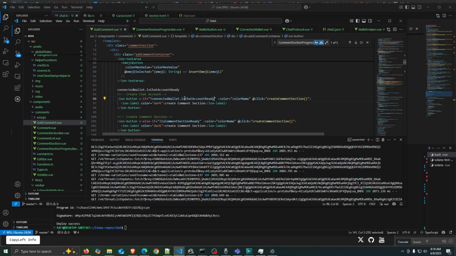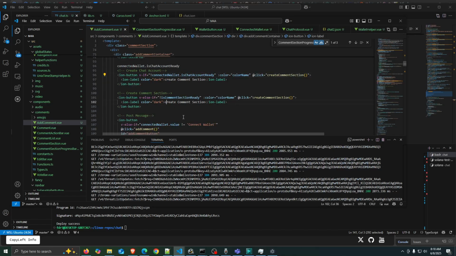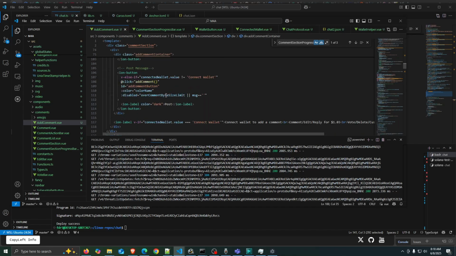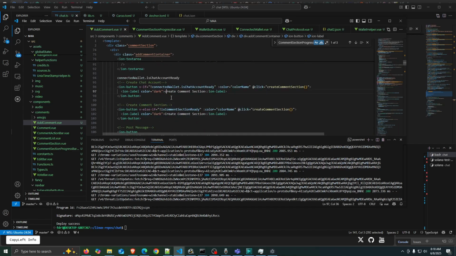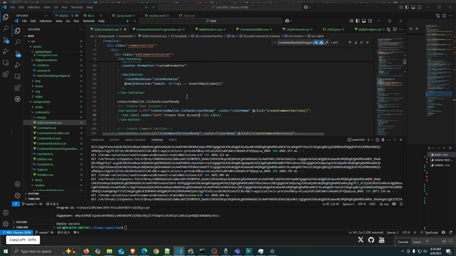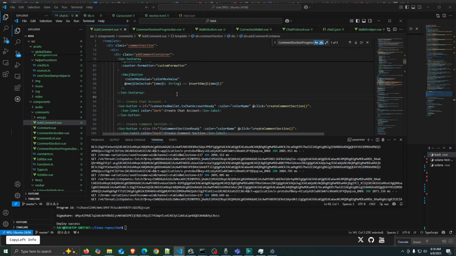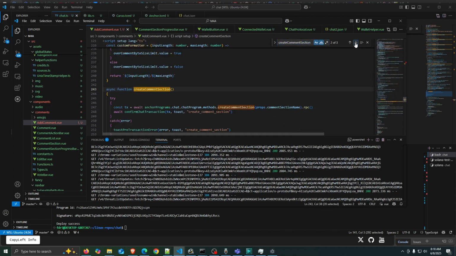This would be if the chat account is not ready. What is this? Straight comment section. Post. Create chat account. Okay, so now we should have a button for now, and we need a function for that. It's just a straight chat account, and it's just a signer, so I don't have to do anything special. But there's no function yet. Okay, you have to actually make this function down here.